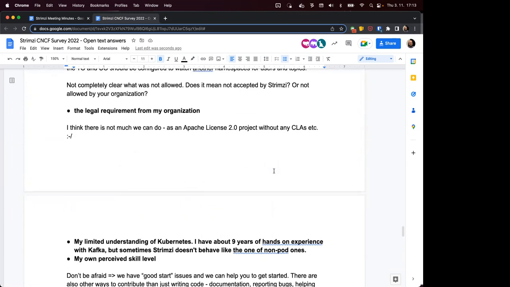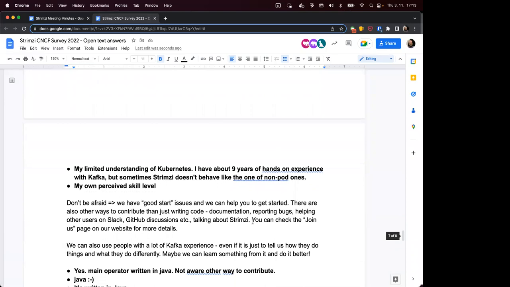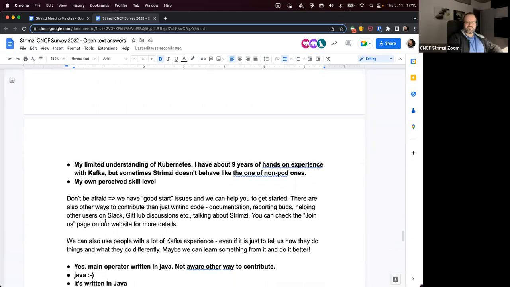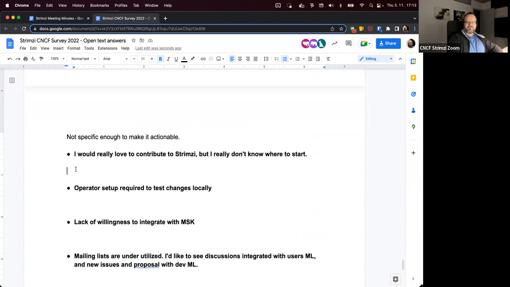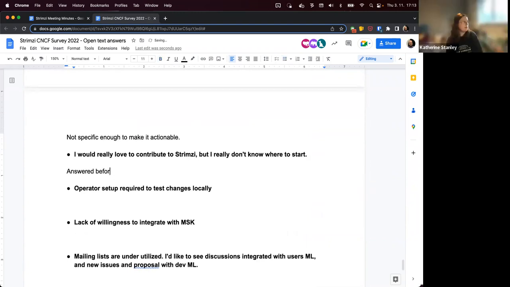Yeah, don't be afraid. We have good start issues that can help. We can help you get started. There are also other ways of contributing other than just writing code. Okay. So we can say that it's answered before. We do have a contributing section on GitHub that links to the good start label and things like that.